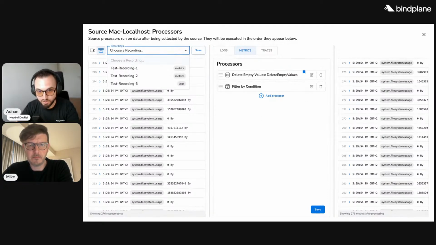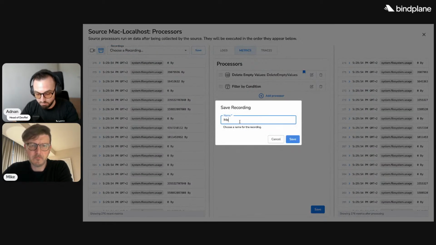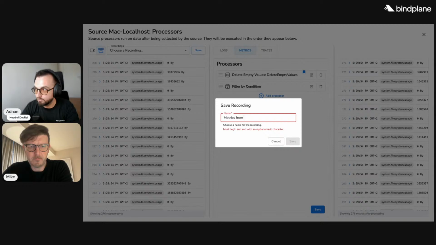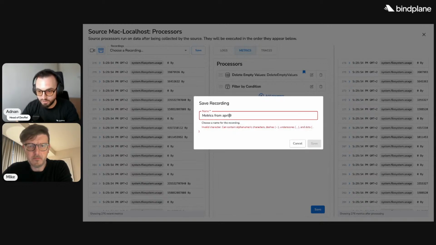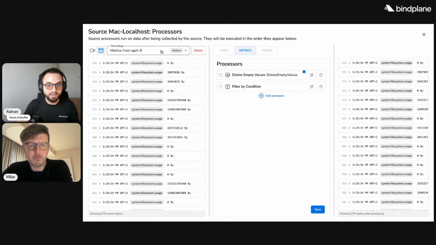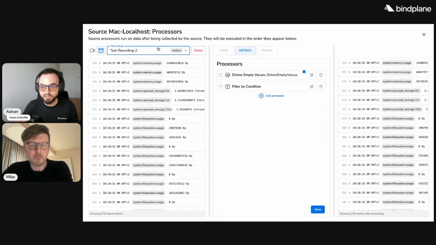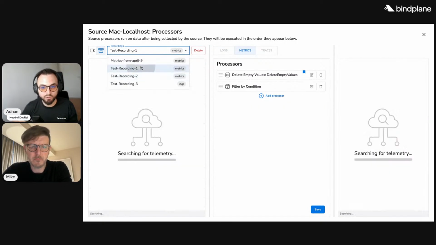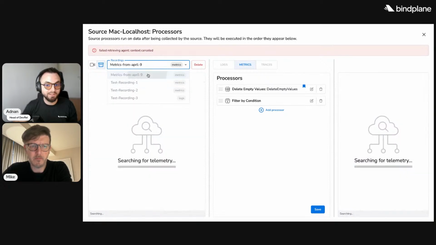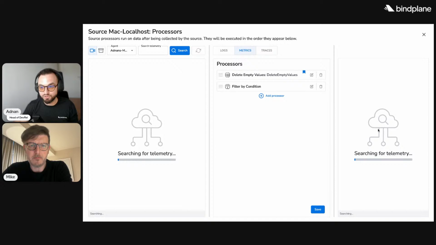I can just click the save button, and I'll say metrics from April 9. Actually, I need to tie them together like so. And if I do save these, I can go ahead and check from all of my saved metrics or saved snapshots whenever I want. And that is pretty cool. That is really cool. And then of course I can also just do live preview as well.